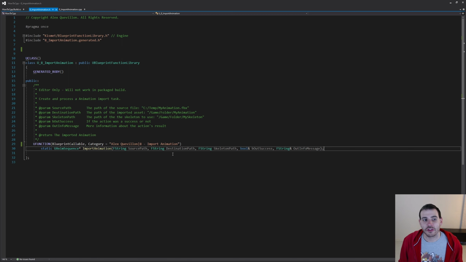Now for the parameters of the function, the import animations function is going to take 3 variables as input. First we have the source path, which is the path of my FBX file that is on my computer somewhere, an FBX file that contains an animation. Then we have the destination path, where we want to save the animation in the project, so the path to my animation file once it's imported in Unreal.